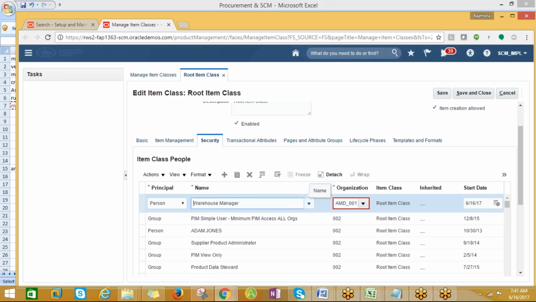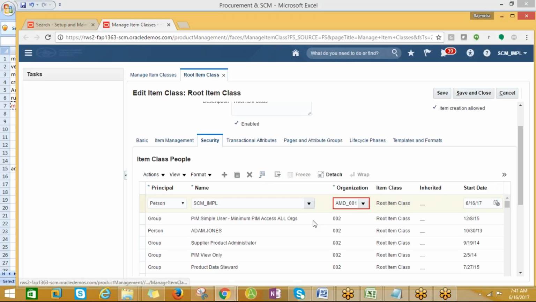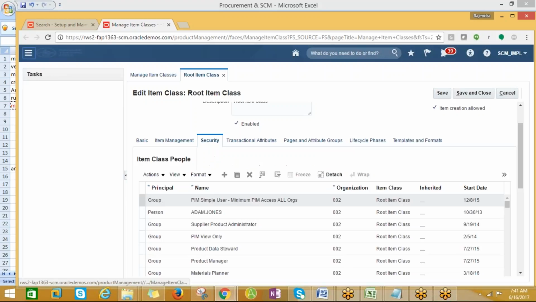The other one is, you need to give the person. Now I am in the SCM-IMPL login, so you need to give the SCM-IMPL login. This is a user ID, and then you need to provide the access to the user. Let me show you that. Already I had given all these things. Let me show you.